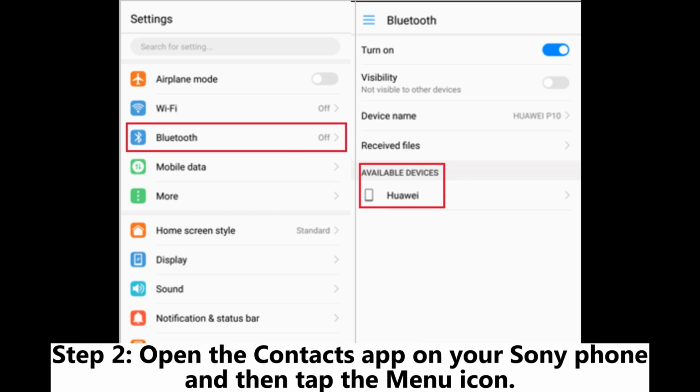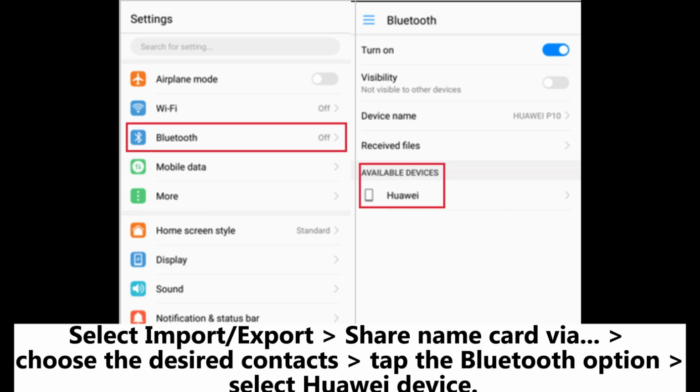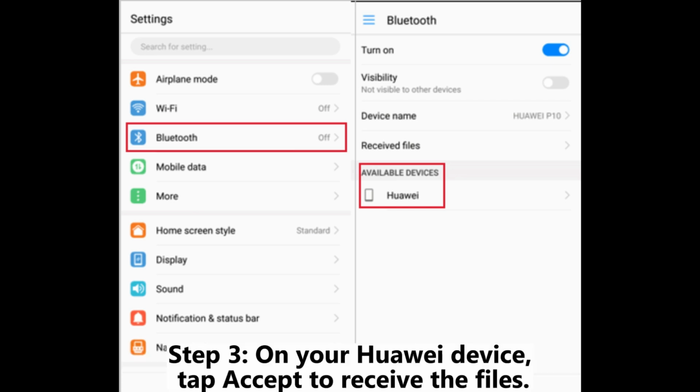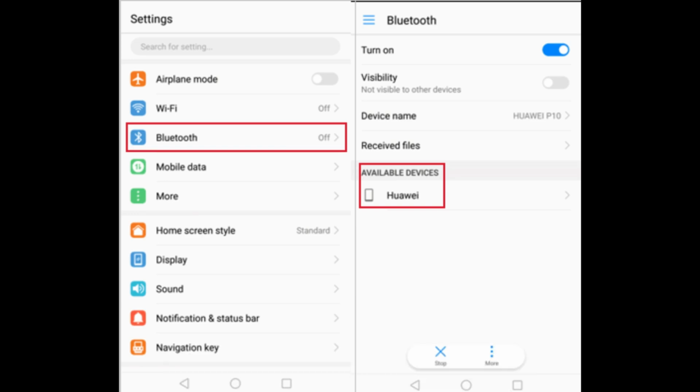Step 2. Open the Contacts app on your Sony phone and then tap the menu icon. Select Import or Export, Share Name Card via. Choose the desired contacts, tap the Bluetooth option, select Huawei device. The selected contacts from Sony Xperia will be sent to Huawei phone via Bluetooth. Step 3. On your Huawei device, tap Accept to receive the files.